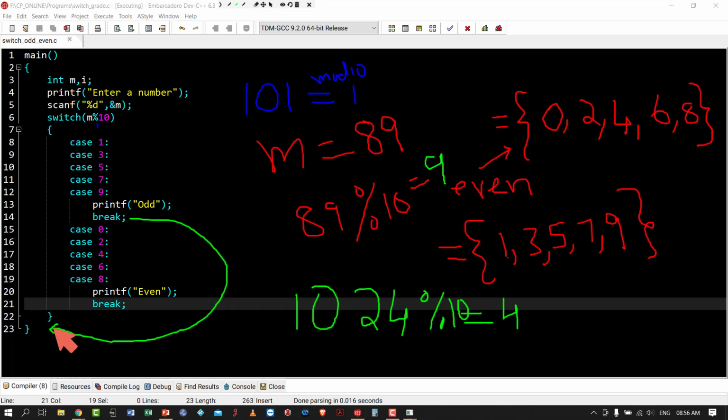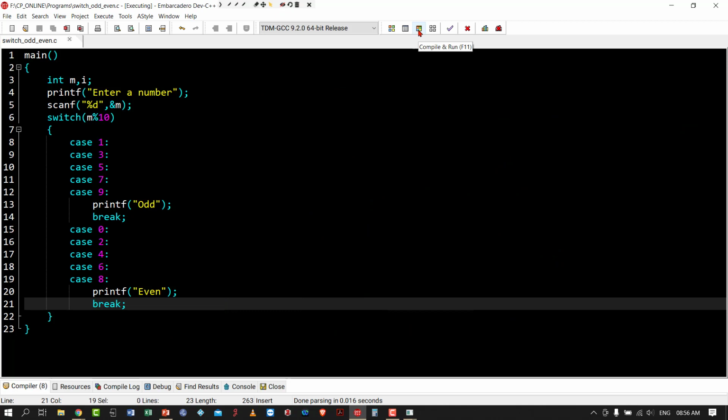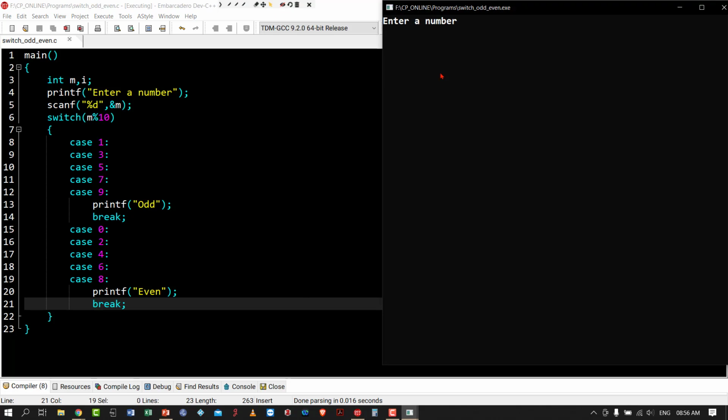So I will execute this program. I am giving 101. I have got the output as odd.